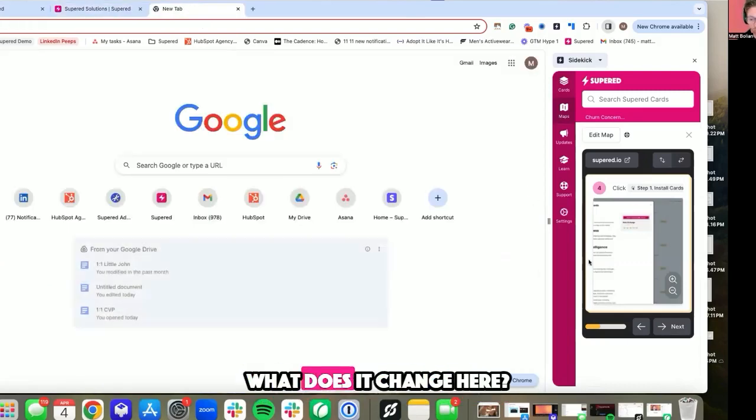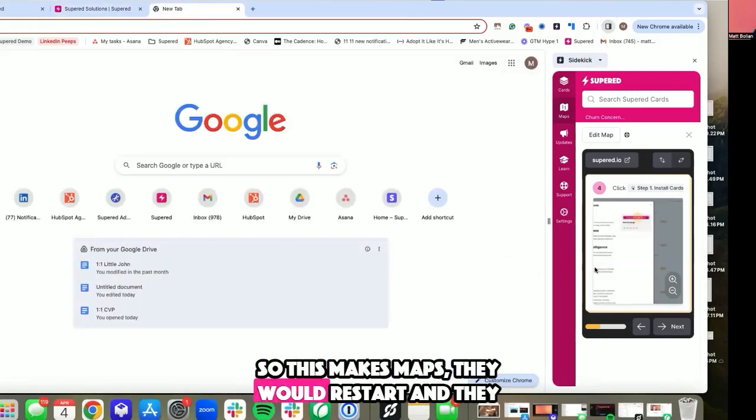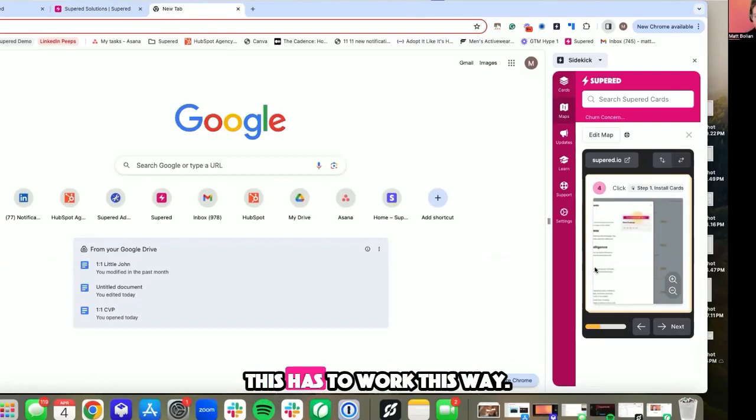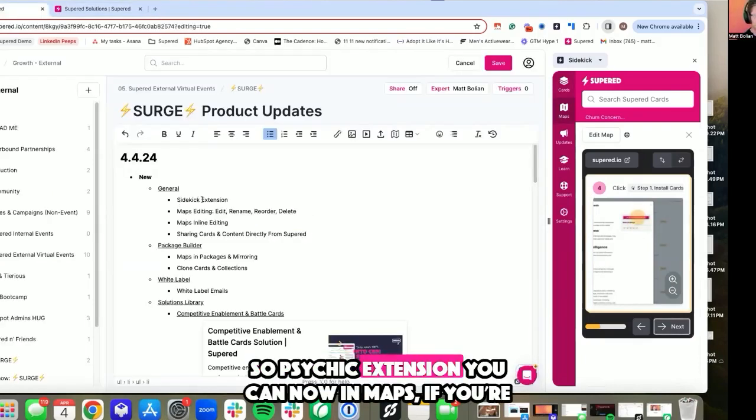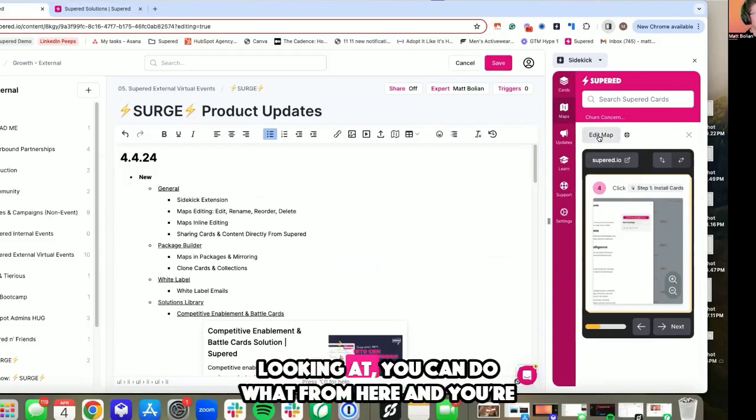So if I change pages, what doesn't change here? So this makes maps, they would restart and they would get like this. This has to work this way. It's a big darn upgrade. So Sidekick extension, you can now in maps, if you're looking at, you can do what from here?